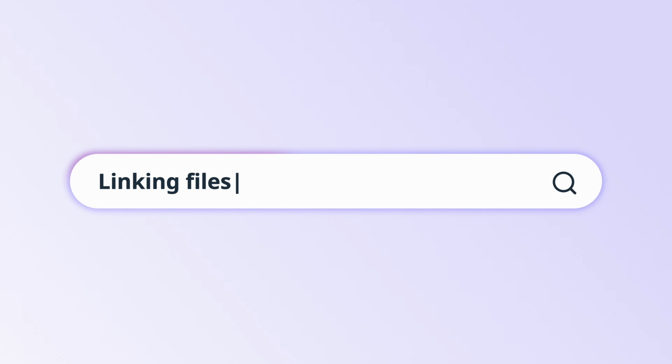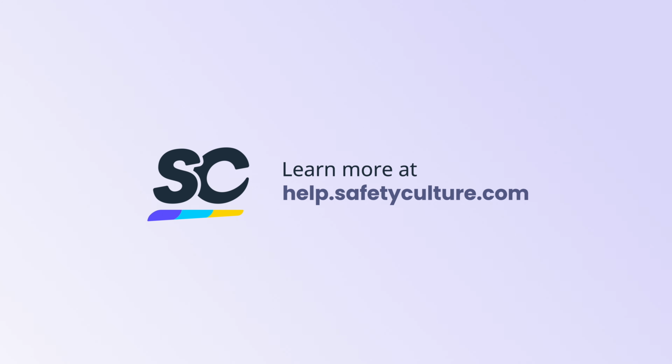Search linking files in the Help Center to see everywhere you can connect documents across your organization. Head to help.safetyculture.com.